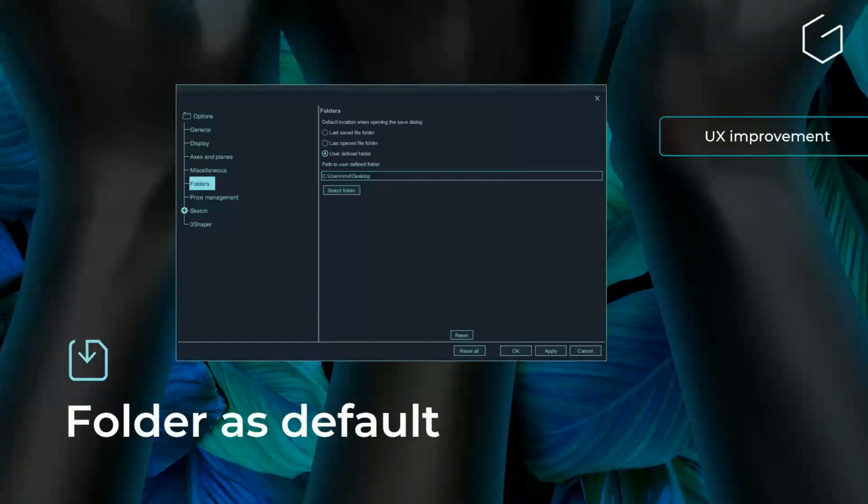Something which is also useful: we have a lot of users who want to control and properly organize the 3D files they have created. So now, from the options, you have the possibility to define where you want to be located when you save a file. Is it the last save folder? Is it the last open file folder? Or is it a dedicated folder you want to work inside and always keep the same, for your clients, for dedicated organization? Through this new option we have in V12, you will be able to perfectly control the organization of the saved files.